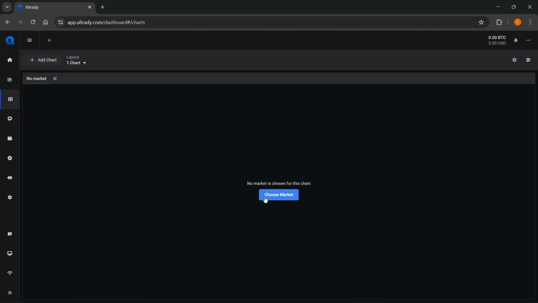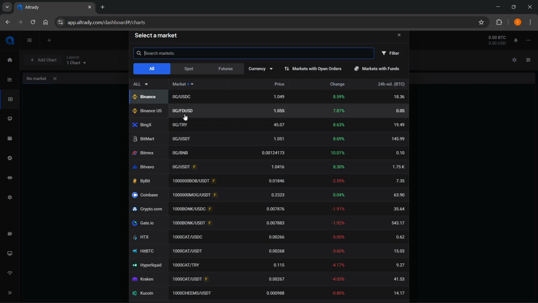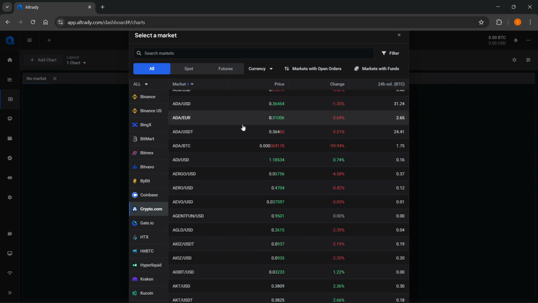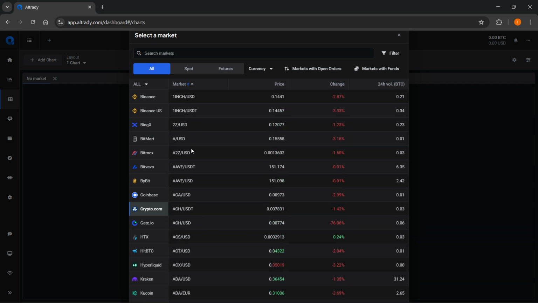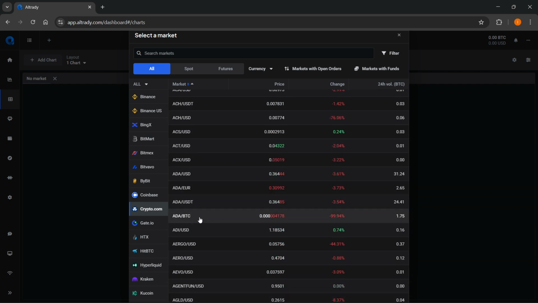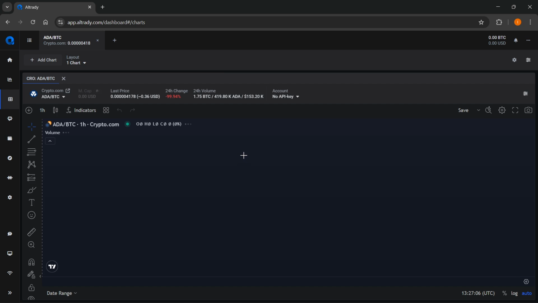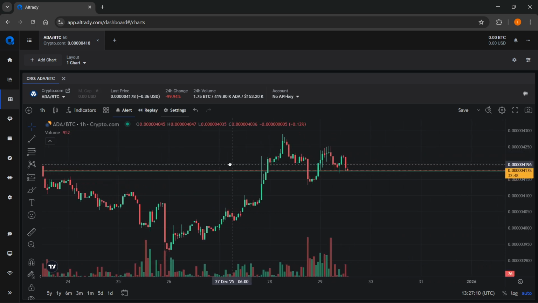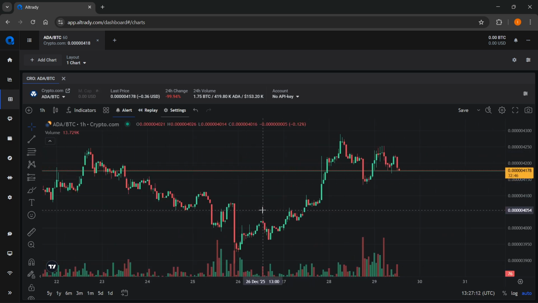So here inside charts, you could go ahead and again choose markets like we did earlier, and you can select your market. This time, let's just do crypto.com, and I'm just going to click on something random over here. So for example, let's just do, I don't know, this Cardano Bitcoin over here, and it's going to open up a chart, and I could do my charting analysis over here. It's basically TradingView, but here inside Altrady, okay? Which is of course very, very nice because you can do everything in one place.